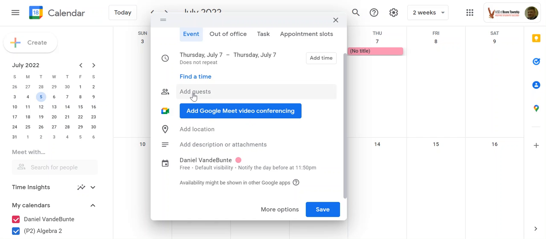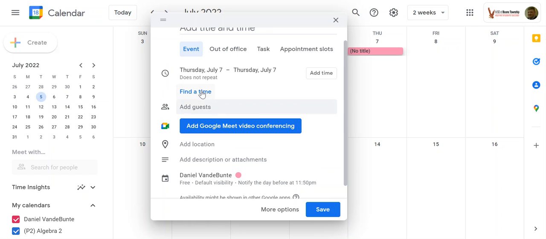To add guests, this would be people you want to invite to the meet. You can click on this little icon right here, add guests. And if you start typing in the names or email addresses for the people you'd like to invite, there's a good chance it will autofill whatever ones are in your contact book.